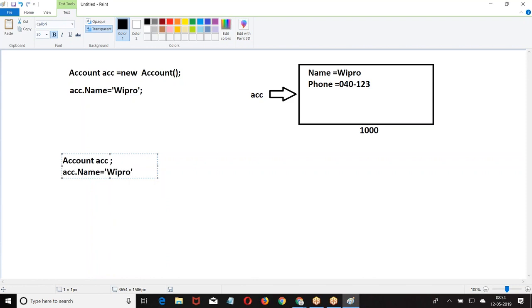If you are referring to any memory, I will go to that location and put the value. But ACC is what? Null. Now if you say null dot name equal to Wipro, I don't have a memory location called null.